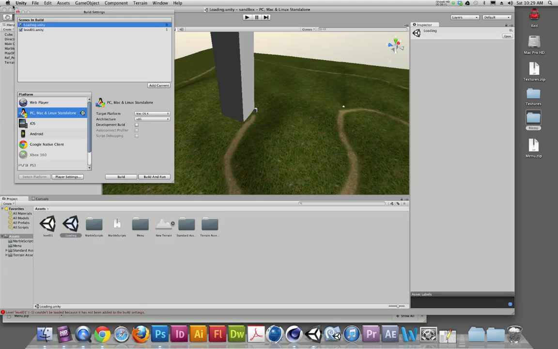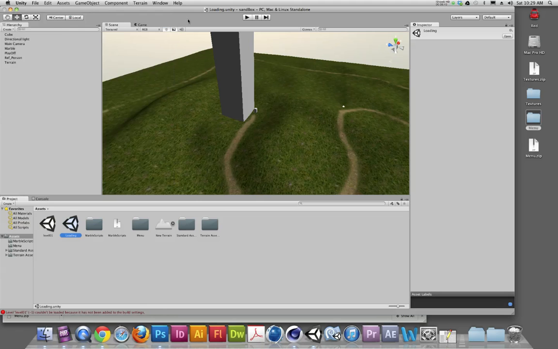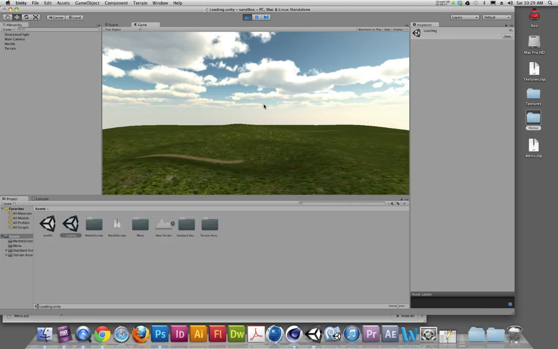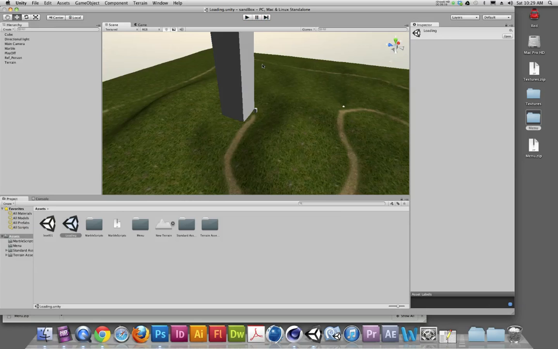And now if I build this, or simply if I just close that, and now when I test this scene and I click play, it actually takes me from the loading scene to the level 1 scene. So that's the basic setup to get a menu.